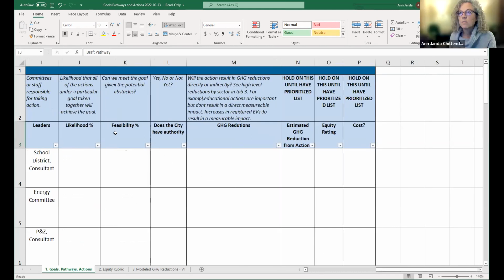Okay, so column L talks about who has authority. Right now, it's just a yes or no question asking if the city has authority. We might want to change that to something like who has authority, because there might be multiple entities that have to get involved.